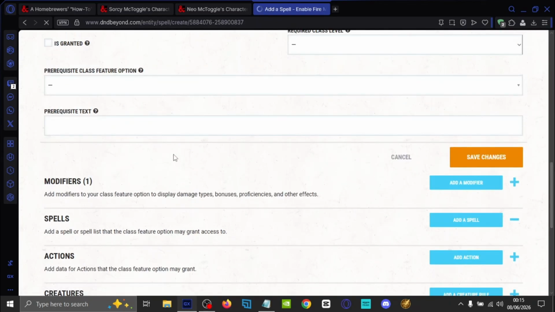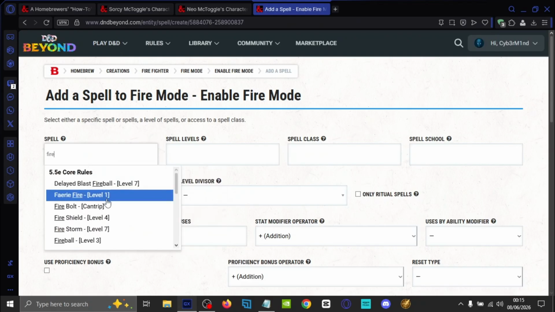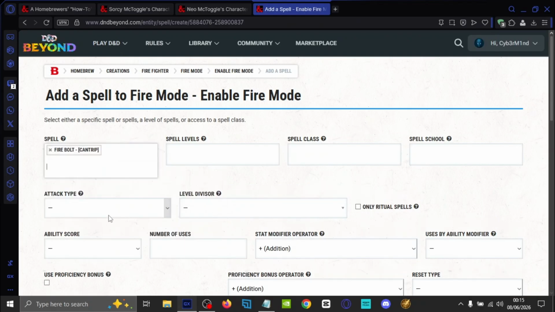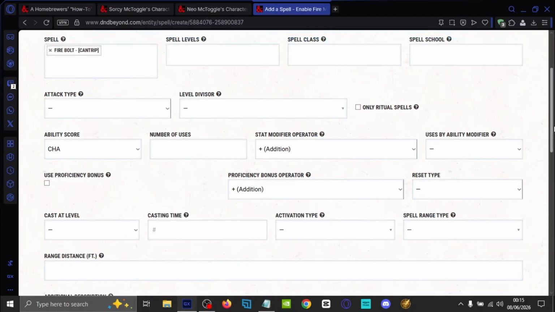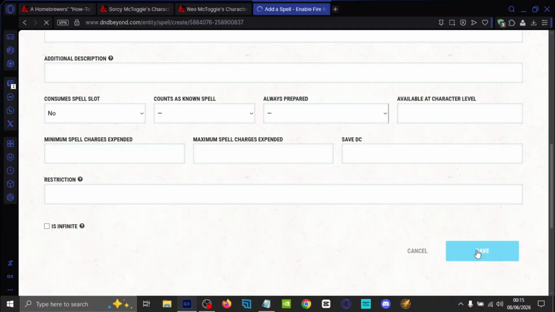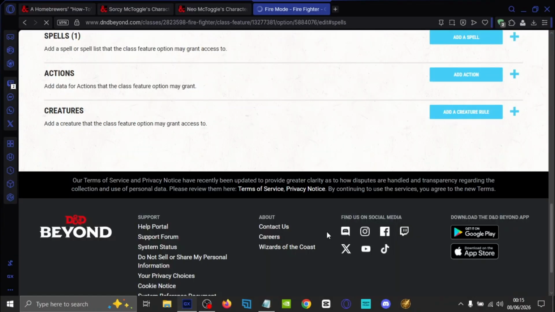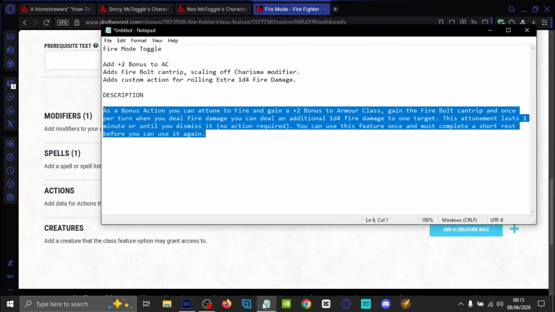For spells, we're going to add the firebolt cantrip. So, firebolt cantrip. Scale of charisma. None of those matter, so we can just leave it, save. And then for the action, which is just so that we can roll the extra 1d4 fire damage.